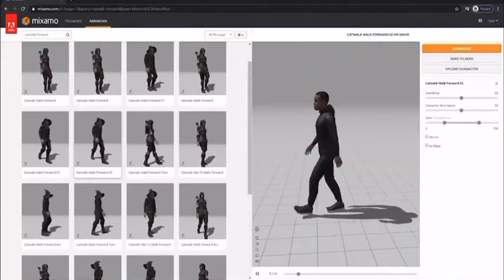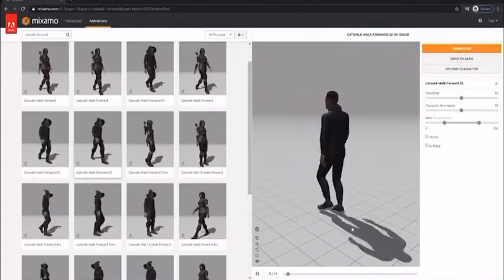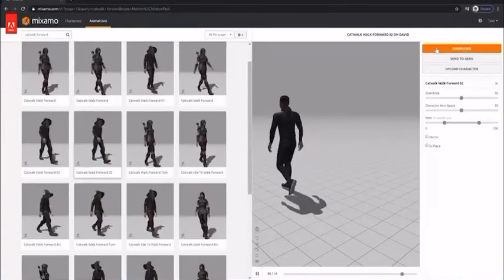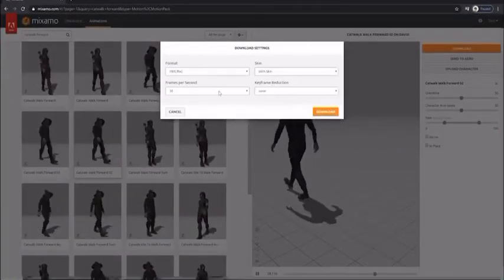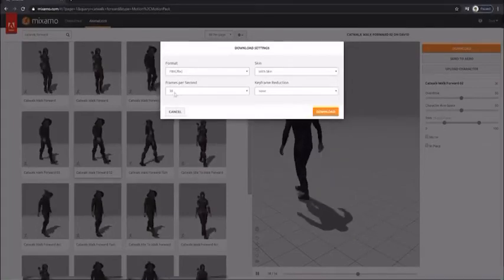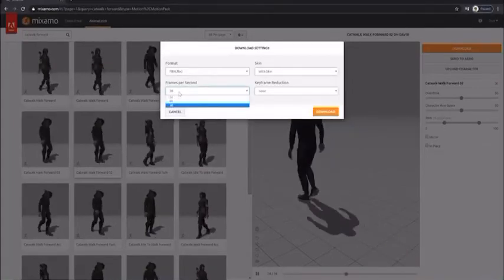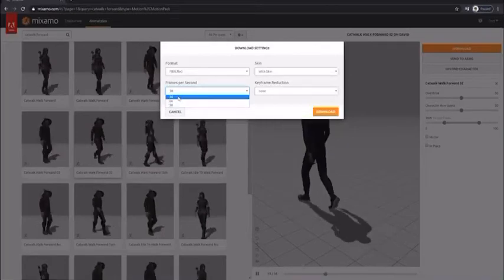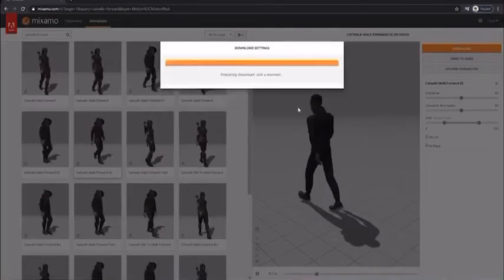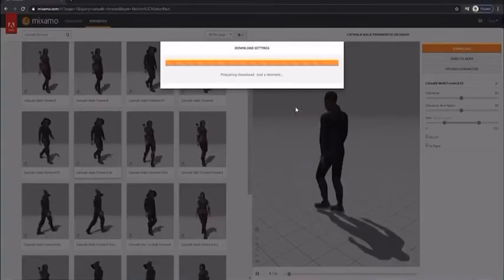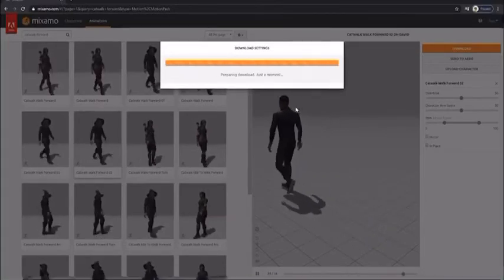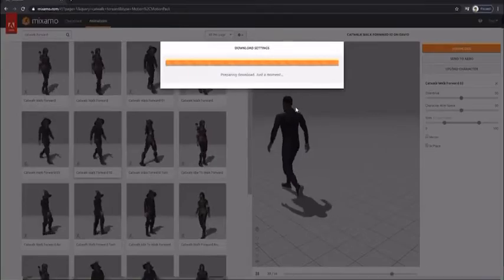So let's start with the normal animation, which is just this small segment. I will hit download. And here, the only thing I will change is the frames per second. By default, it's set to 30. I'm going to lower this to 24. That's my preferred FPS for doing animations. It's also the film standard. So that's why I use that.